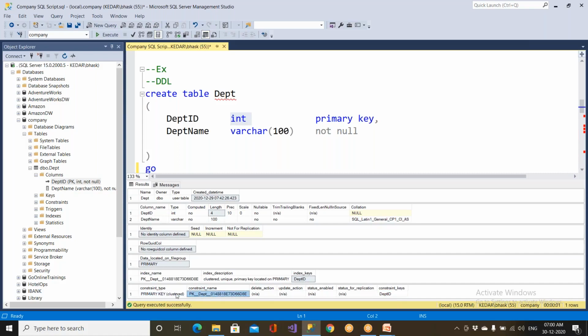What is the primary key? Primary key is called a constraint. Foreign key constraint, check constraint, null constraint, default constraint, all these are called constraints. Clear? So these are the different features. A primary key is not going to allow null values as well as duplicate values, and every primary key will have a name. Every constraint will have a name.